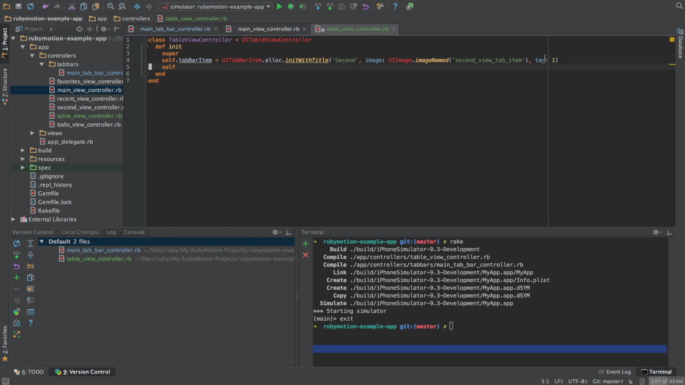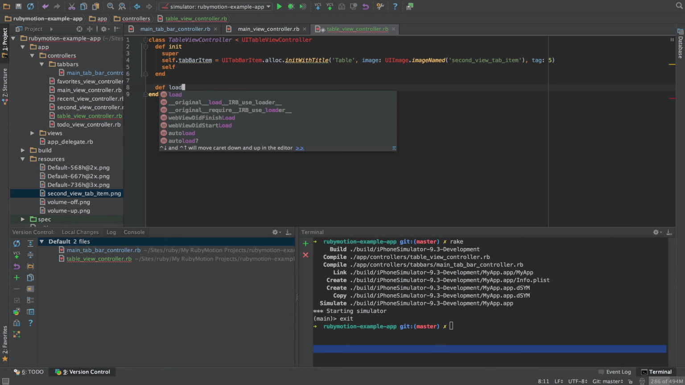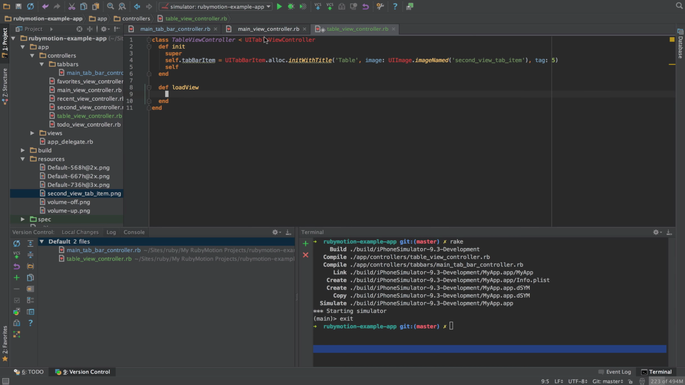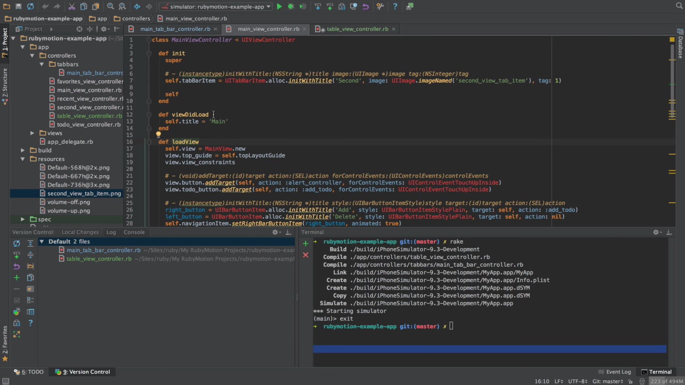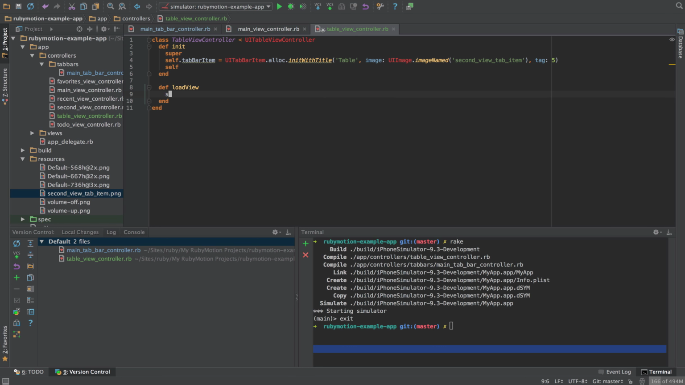And then we'll use the same icon that we created and placed into our resources area. So we'll use that same icon here. We'll change the tag to 5, and then we'll change the title to table. And then we'll create a load view, much like what we do in the main view controller. We'll do the same thing here, and we're going to give this a title of table. So let's run that and see what that looks like.